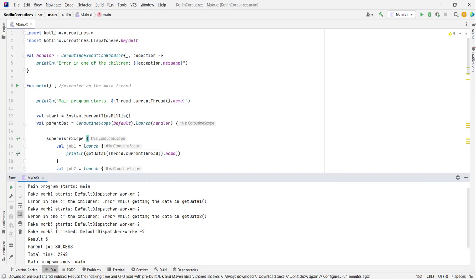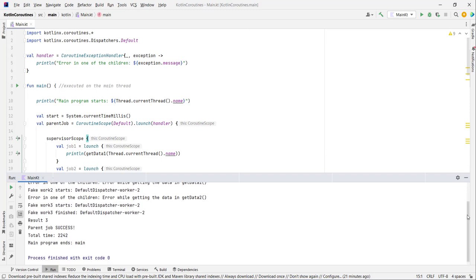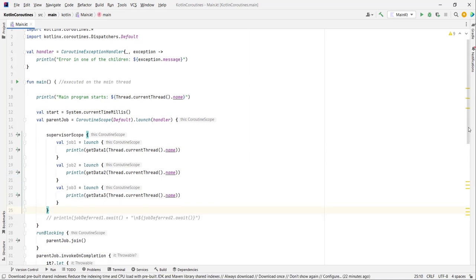Then we get fake work 3 starts, so our third coroutine starts, and we get fake work 3 finish. So our third coroutine is not affected by the fact that our first and second coroutines failed. And we also get result 3, and we get parent job success. So the parent now is a success, it is not showing an error.